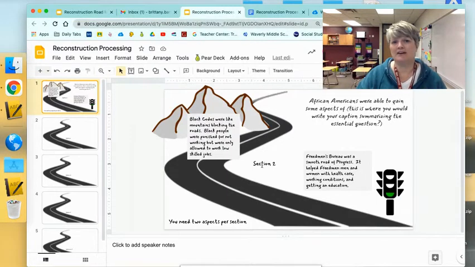And section 2, I already went ahead and did this one for you. So Black Codes are the setbacks. I said that Black Codes were like mountains blocking the roads. Black people were punished for not working, but they were allowed to work low-skilled jobs.